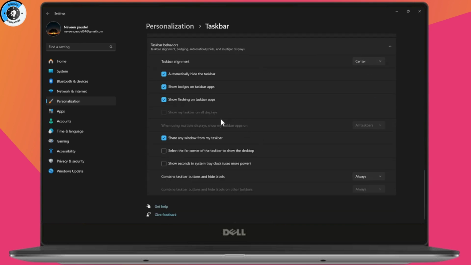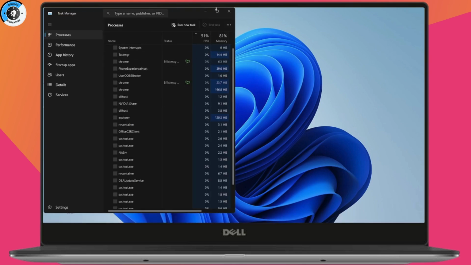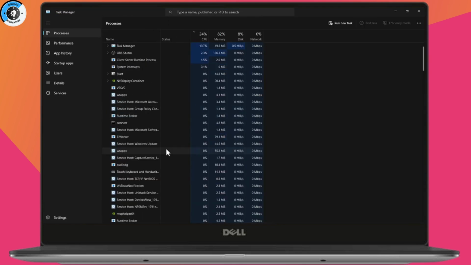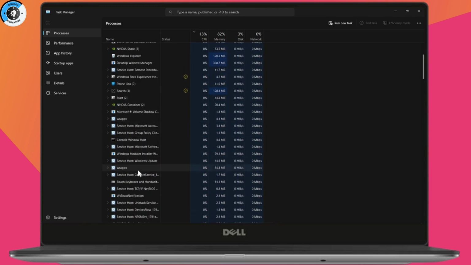If that still doesn't fix your problem, then the next thing you need to do is right click on your taskbar and you need to go with the Task Manager. Under Task Manager, you need to find a process which is Windows Explorer. So scroll down and then find the Windows Explorer.